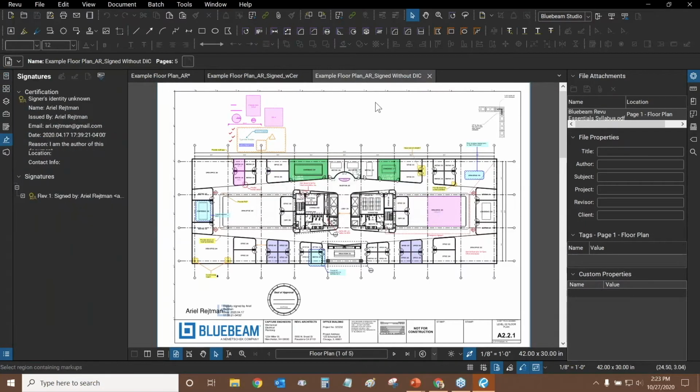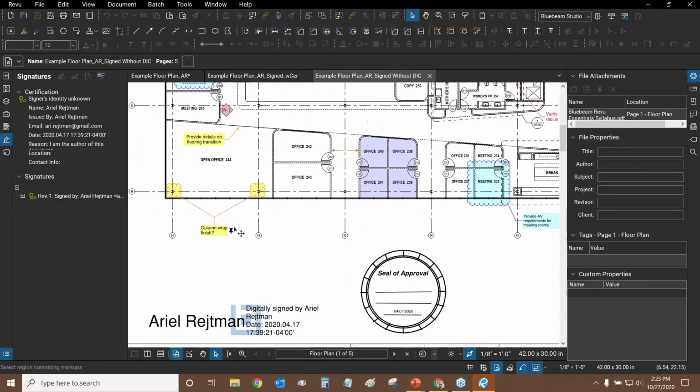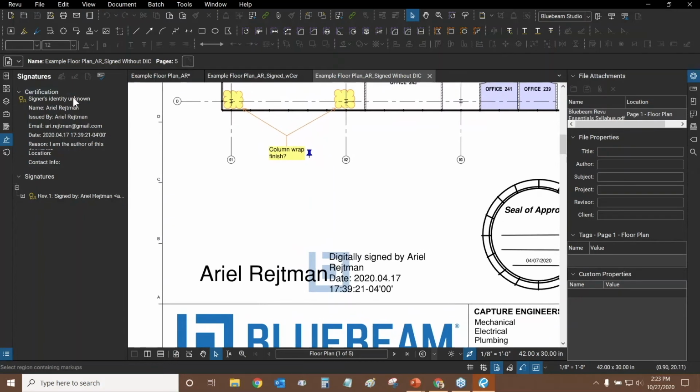There we go. So I have signed this one without a digital ID certificate. So as you can see here, it's been signed. And if I click on the validate signatures, we get this weird error, signer's identity unknown. And here under signatures, it says the same thing.